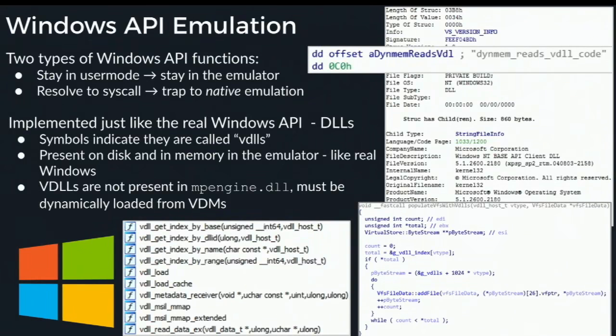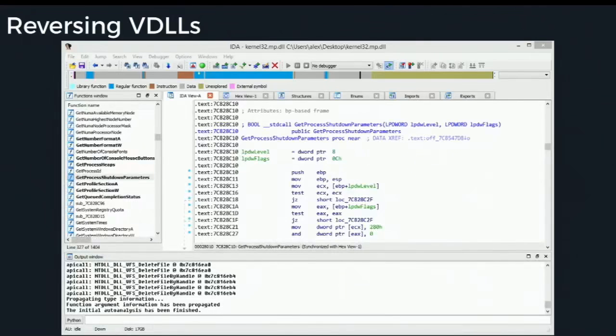In Defender, these are analogously implemented with functions that stay inside the emulator and those that trap into native emulation. These are called VDLLs inside Defender, the DLLs that provide this functionality. My presumption is that's virtual DLLs. Because these are just regular DLLs and PE binaries, once I extract them with our file system dumping code, which extracted the 1,500 or so binaries that are on the file system, we can pop them into IDA and reverse them, which is really nice.